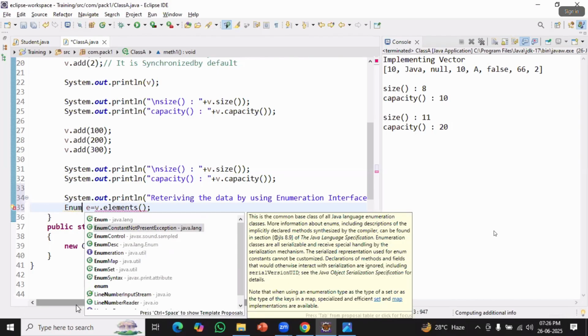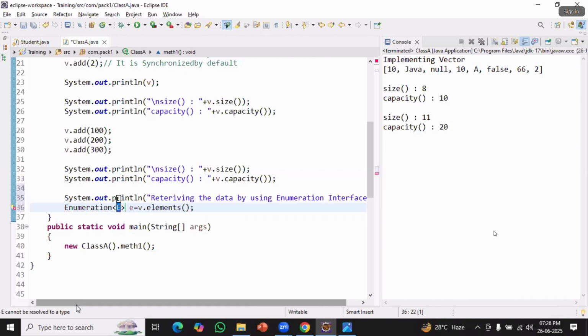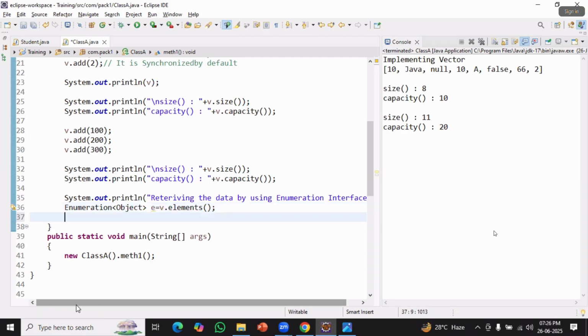Enumeration interface. Enum is different. Enumeration interface is different. Okay. Now I'm going with object. Now please tell me, guys. In the enumeration interface, there are two methods. First one, hasMoreElements.